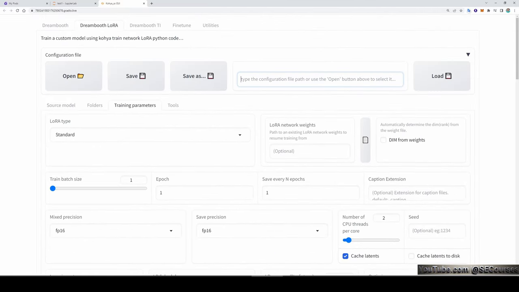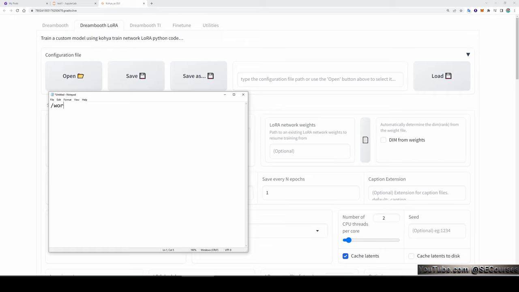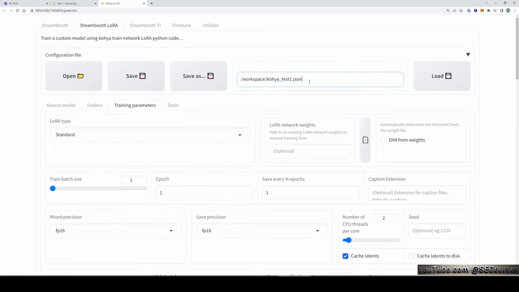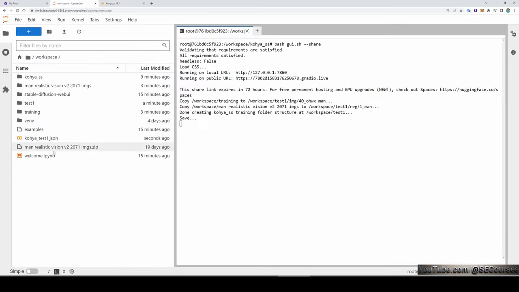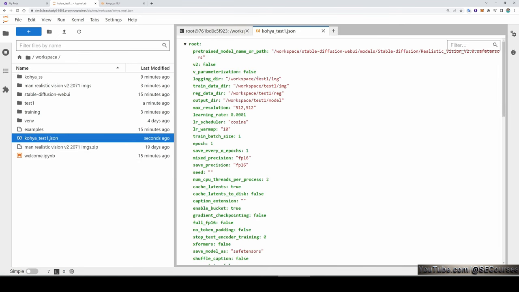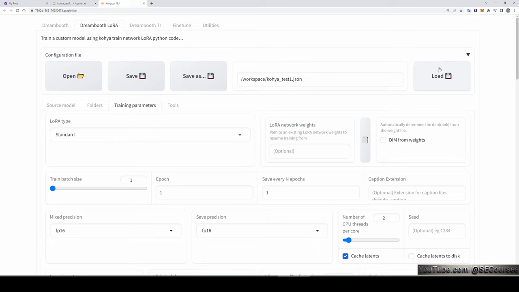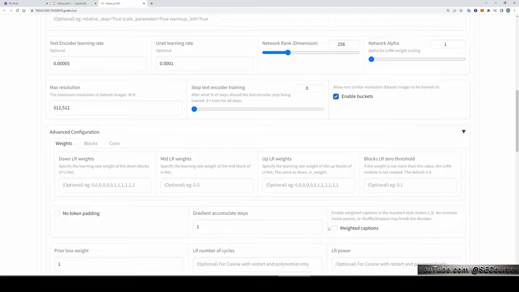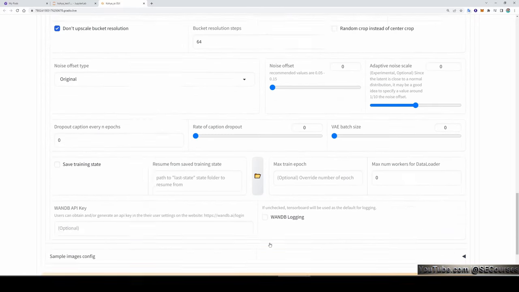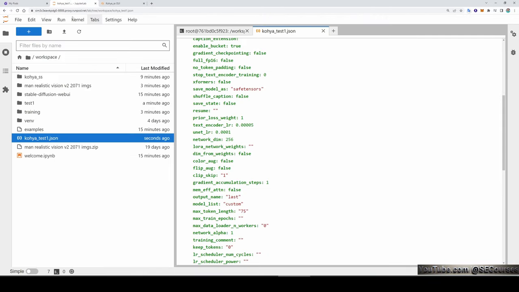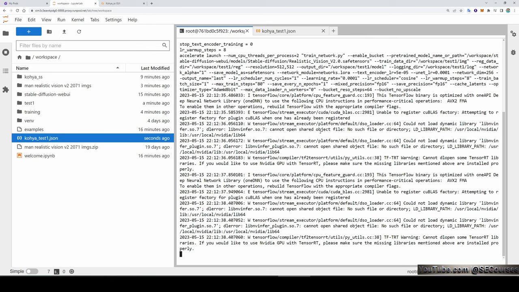For saving, open a notepad file, type workspace Kohya test1.json. It will be saved here, copy paste it here, save, and you will see the Kohya test1.json file is generated. From there, you can just load it by typing this here and clicking load, and it will load the settings. Okay, everything is ready. Let's train the model, and we will see the entire training in here.